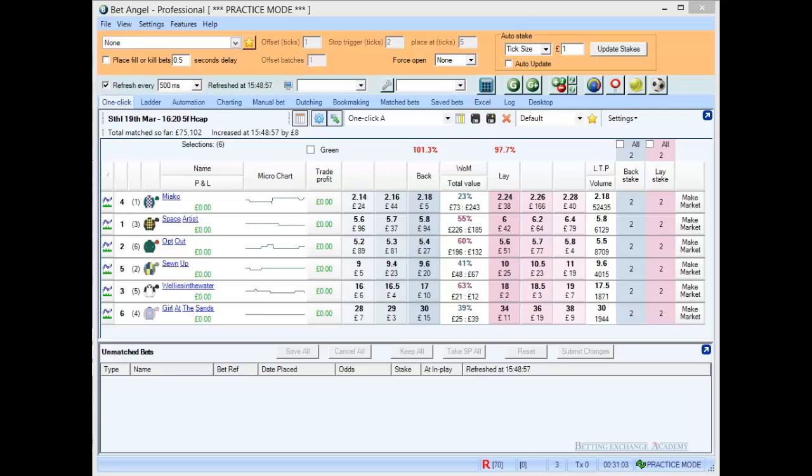I want to show you the various sorting options in the one-click screen. If you take a look at the one-click screen, you'll see at the top here there are all the column headers. So we've got name, profit and loss, the micro chart column, the trade profit column, the back price columns, the lay price columns, weighted money, total value, last traded price, volume, and back stake and lay stake. So you've probably seen those before.